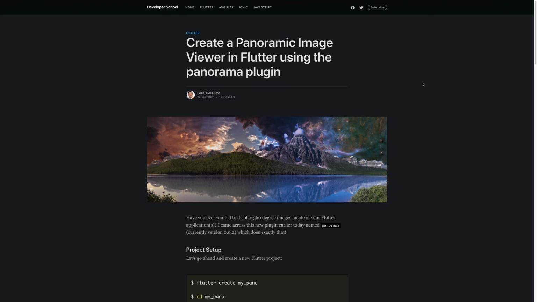Hi there, so this video might not come as something that's useful to everyone out there, but perhaps there's one person that doesn't know about this plugin and wants to show a panoramic image inside of their Flutter app. If that sounds like you, then the Panorama plugin might be of use to you.